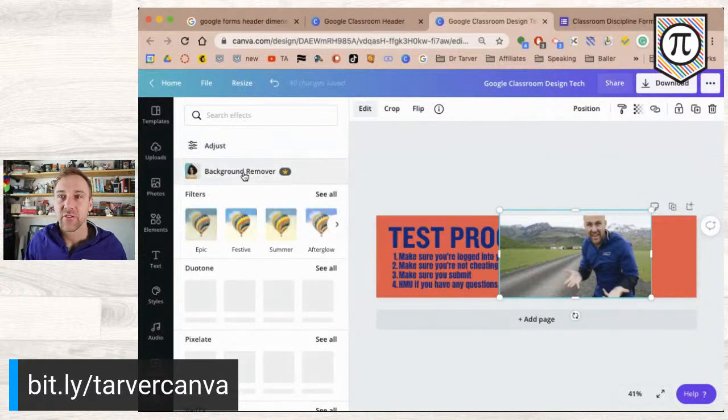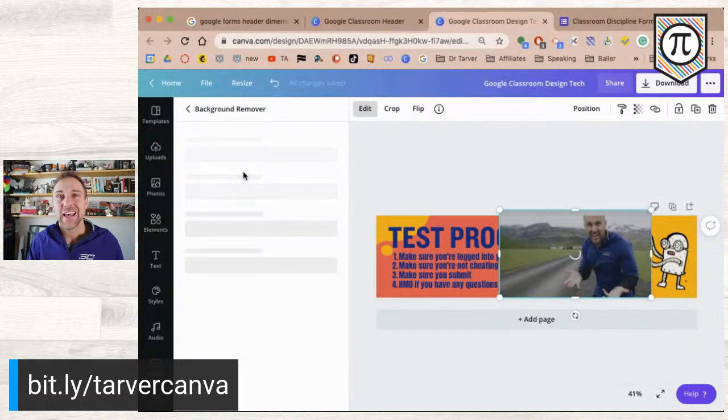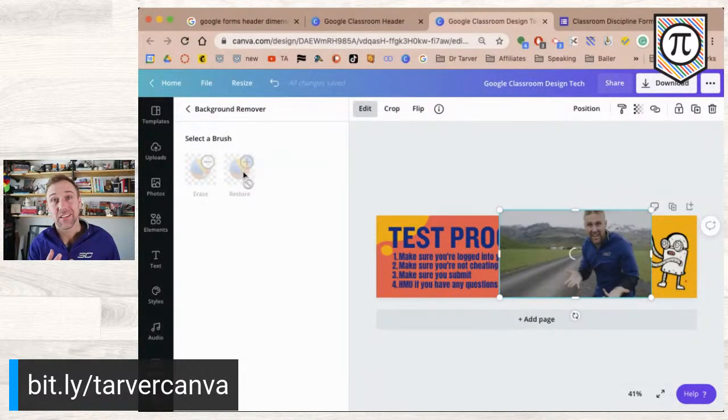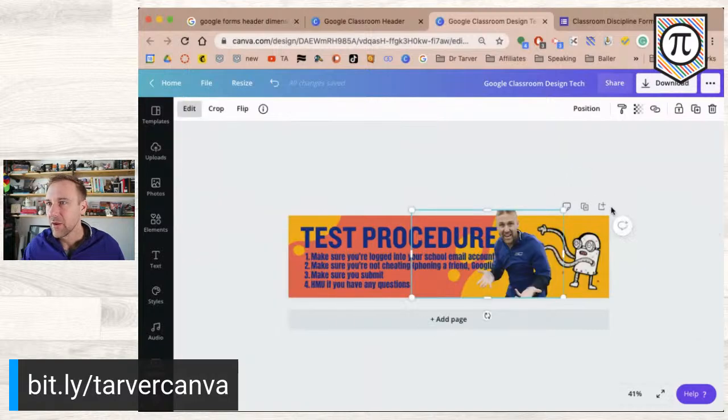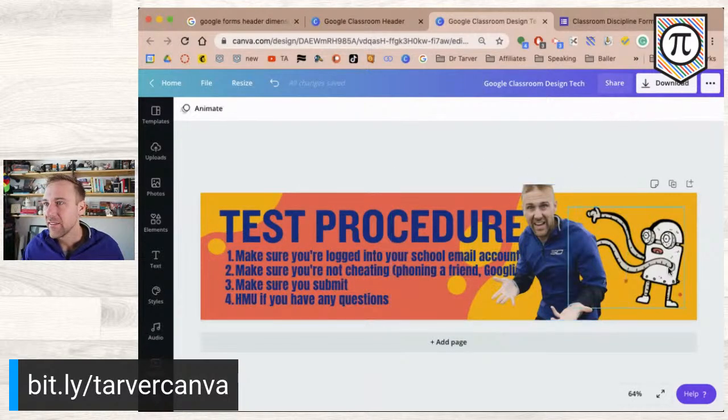There is a feature right here called background remover. Watch what happens when I click that. It is going to take the background out of my photo and just leave me as the photo. This is awesome. Apple has this. It's called like alpha something, I think is what they call it. But there we go. Now I could be in the photo.